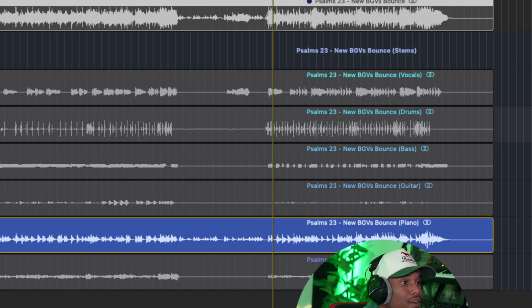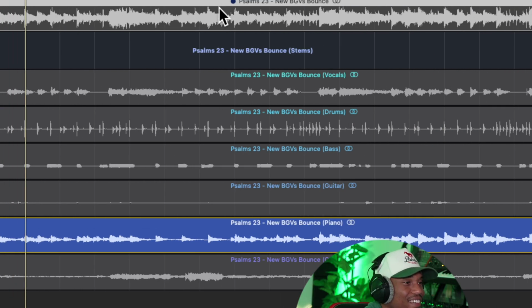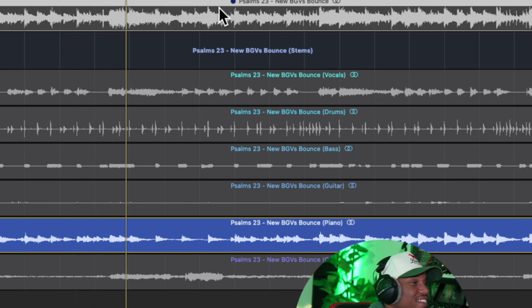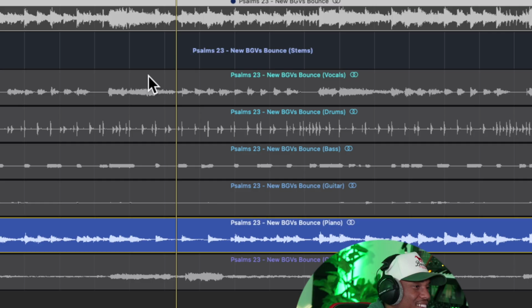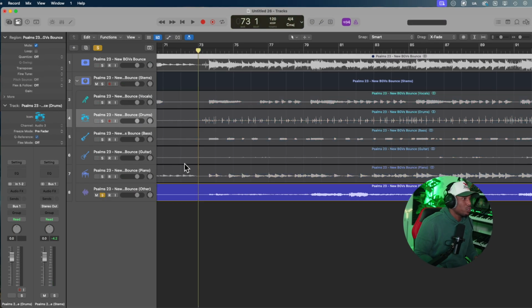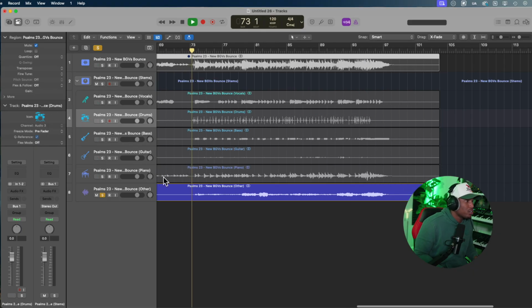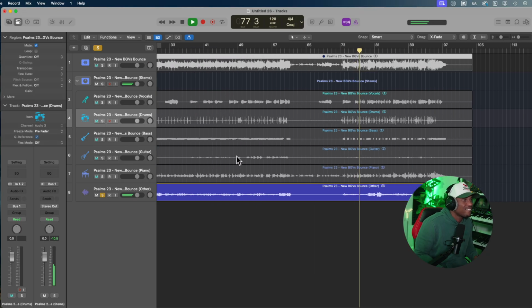Let's check out the piano. So the piano kind of got that lo-fi feel a little bit, but overall it sounds really, really good. And this is the other, let's see what this is. This is the rest of the music. Like, that's really, really good. Let's hear the guitar.